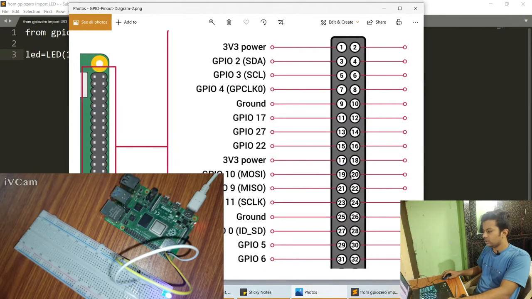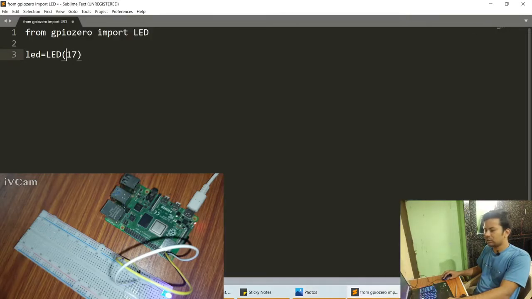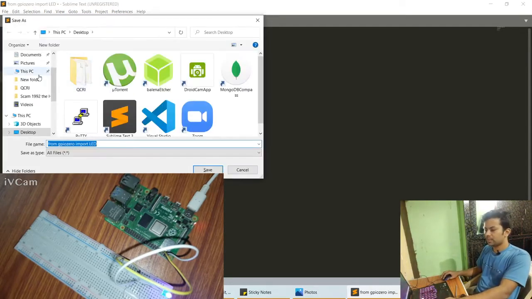Don't go with these numbers. Go with this number. This is GPIO 17. So I'm saying I want to use GPIO pin 17. Then I say led.on(), I'll make a function call, and close the bracket, and I'll save it on the desktop.